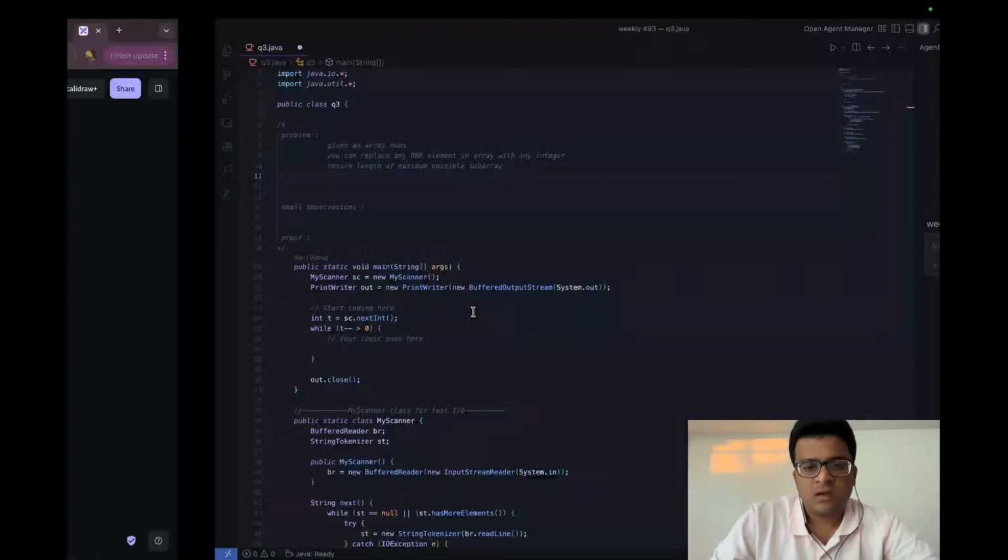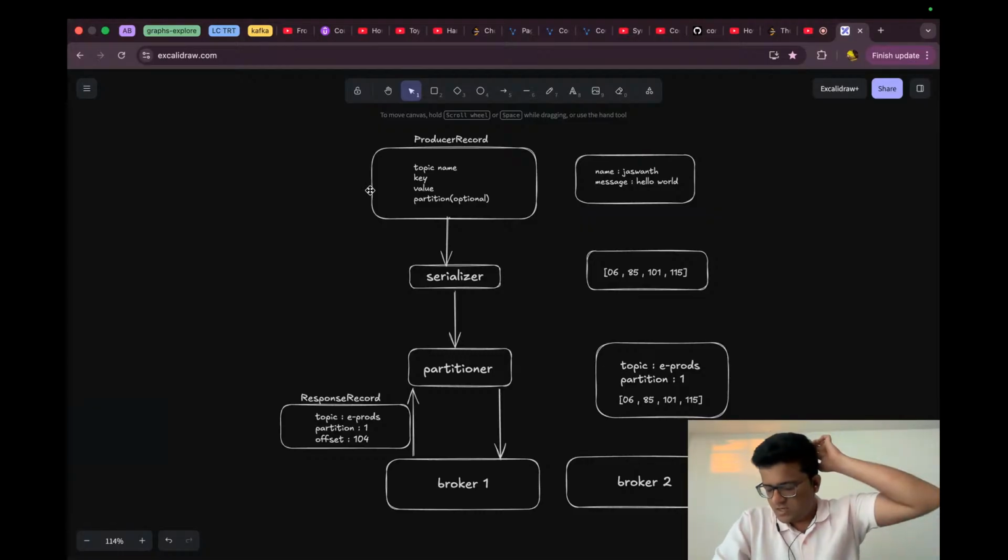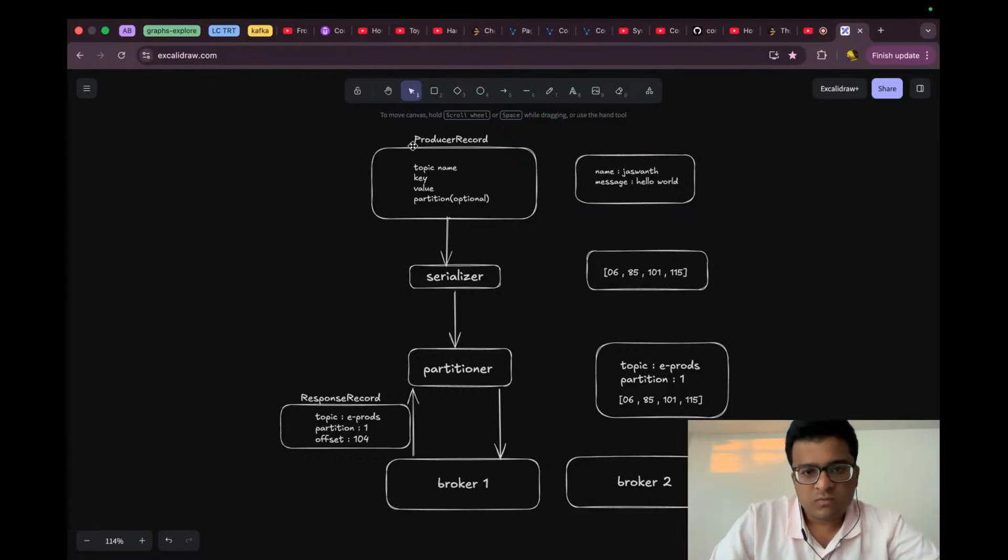Yeah. This is the diagram that I used for today's stream. And one question I have, I got this doubt and asked Gemini while I was reading this: why should the producer handle the serialization?